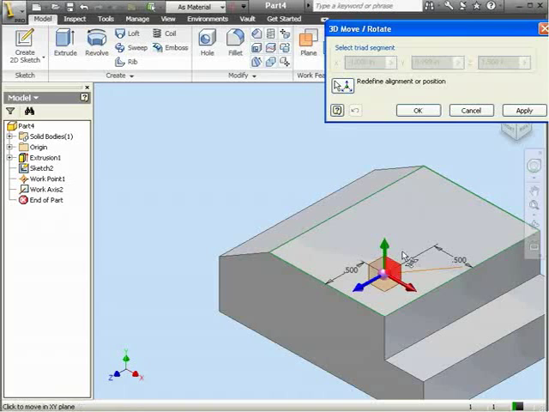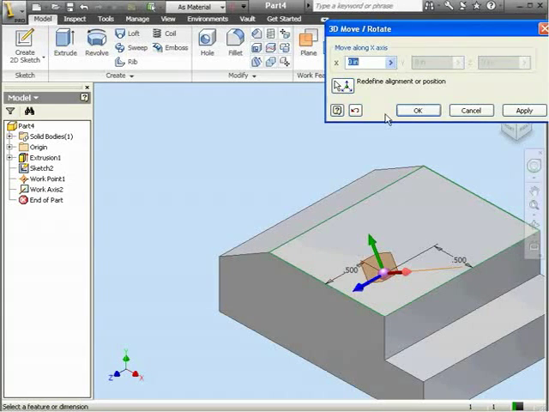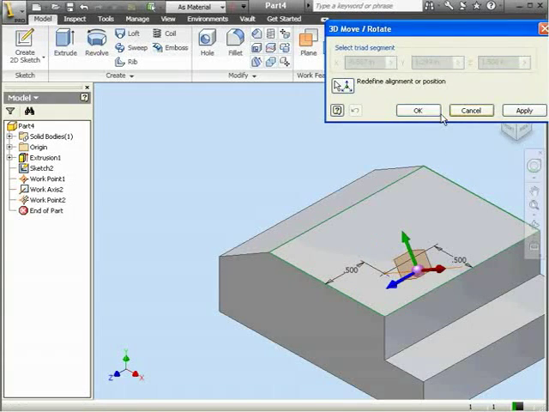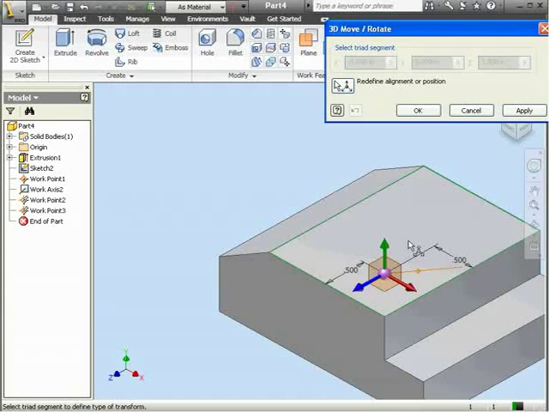Okay, let's select this point. The triad appears. Let's click Redefine. We'll select this axis and this work axis. Now select the axis again. Let's type 0.5. Apply and OK. Let's take a minute to show how grounded points work. A grounded point isn't tied to any geometry.